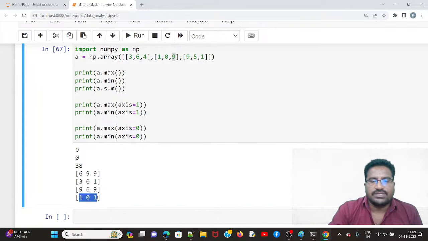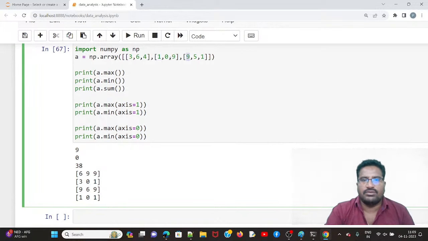And column wise, minimum value. The first column means the first values 3, 1, 9. What is minimum value? 1. 6, 0, and 5. What is minimum value? 0. And last 4, 9, 1. What is minimum value? 1. Like this, all of you.